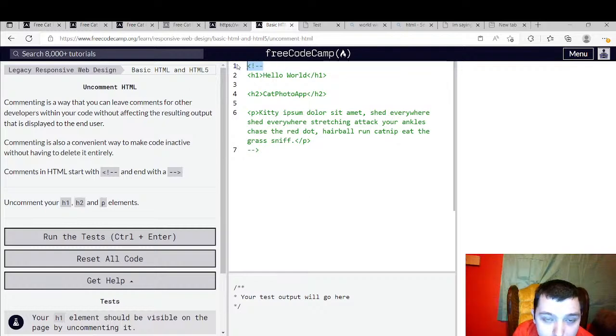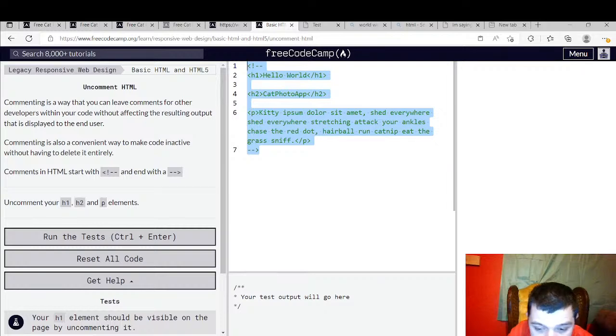Yep, we learned about comments in the last tutorial. Commenting is a way you can leave comments for other developers within your code without affecting the resulting output that is displayed to the user. So these are programming notes. Basically, you can type in anything as long as you type it like this, and it will not affect the code. The purpose of comments is to make it so the programmer understands what you're working with. It's kind of making it readable code.